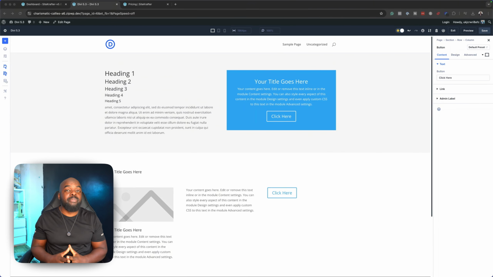Divi 5 has been built from the ground up. Now it is super fast, much easier to use, and has an amazing UI. Now, out of the box, when you first install Divi, it has its own basic settings. Now, let's take a look at this.